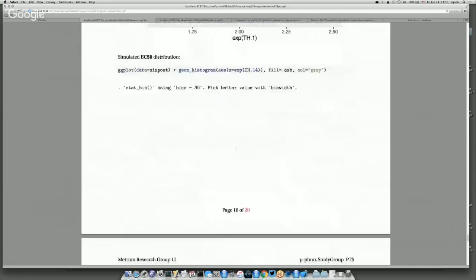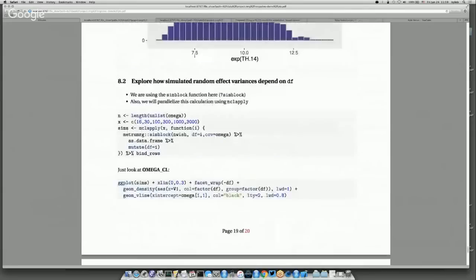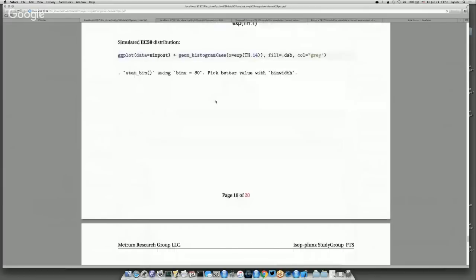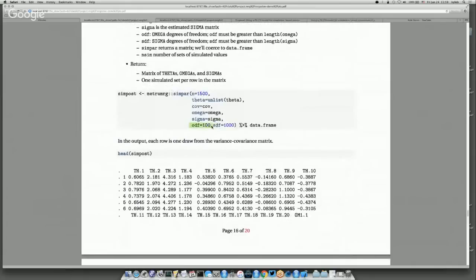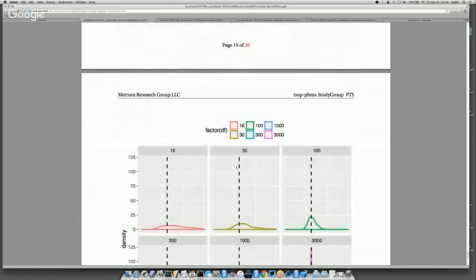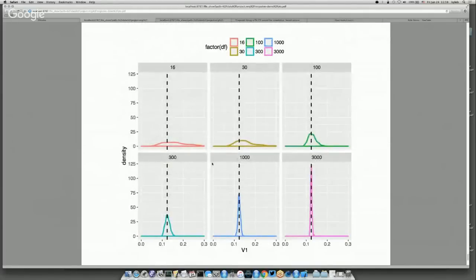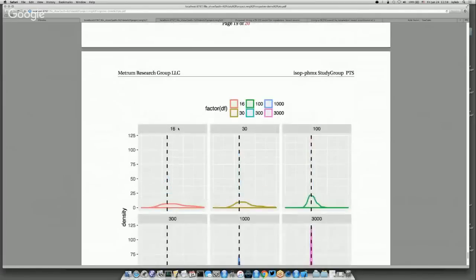Then I have one little piece down here on how to explore how the simulated random effect variances depend on the degrees of freedom. So when you use simpar and simulate from an inverse Wishart distribution, you need to say what those degrees of freedom are. I've set them here, with degrees of freedom for omega and for sigma. And I just do a little bit of a sensitivity analysis to show how those omegas that get simulated depend on the degrees of freedom.